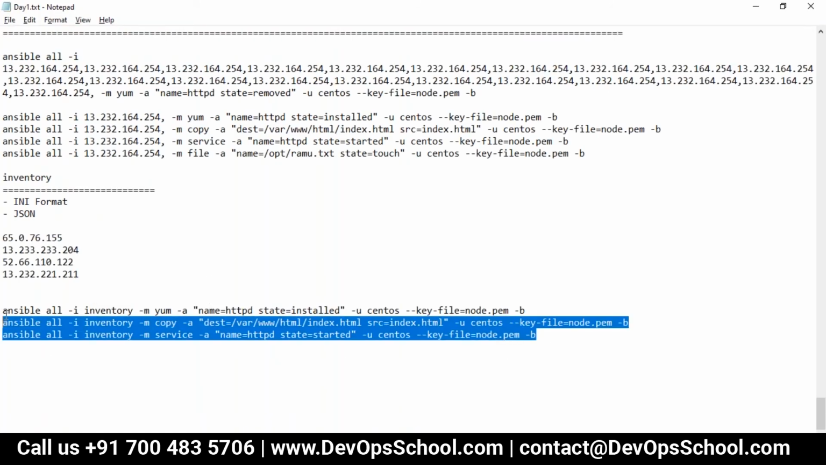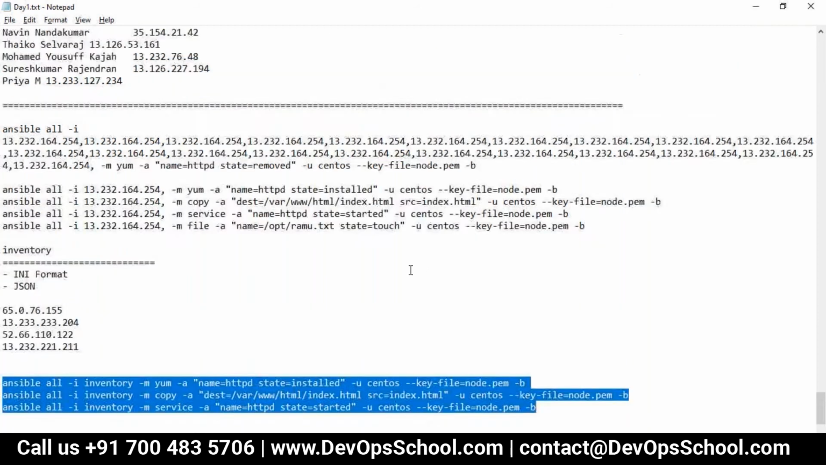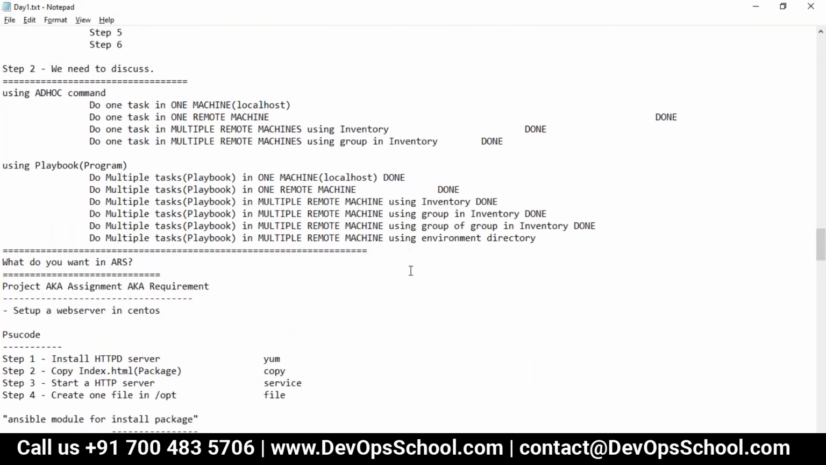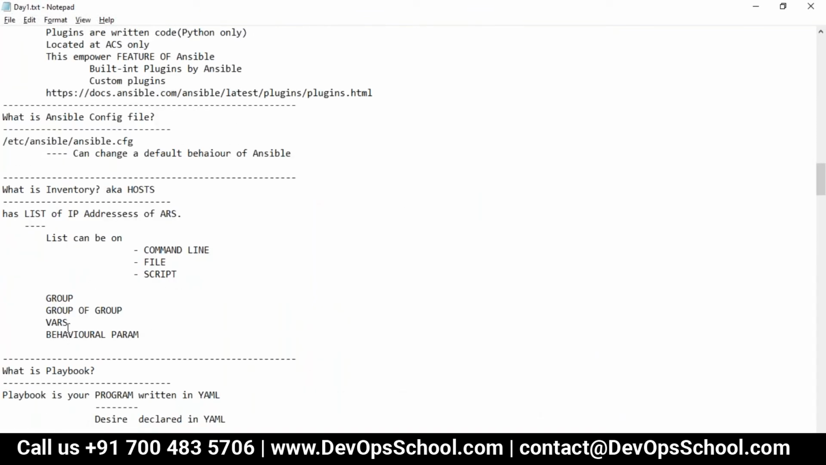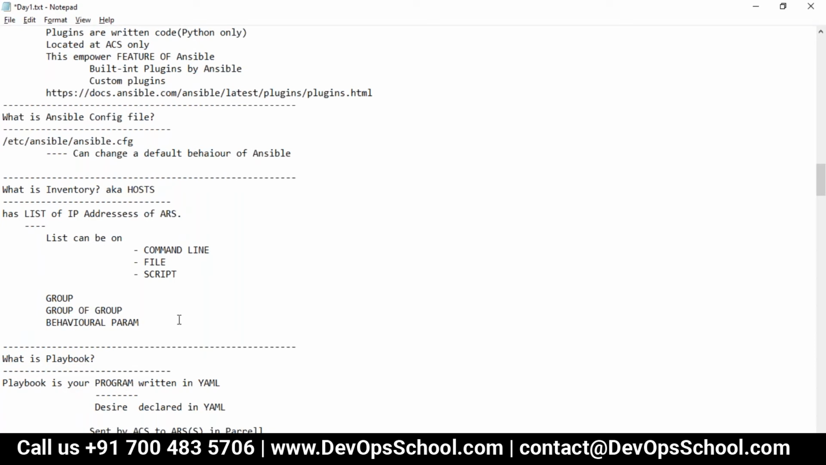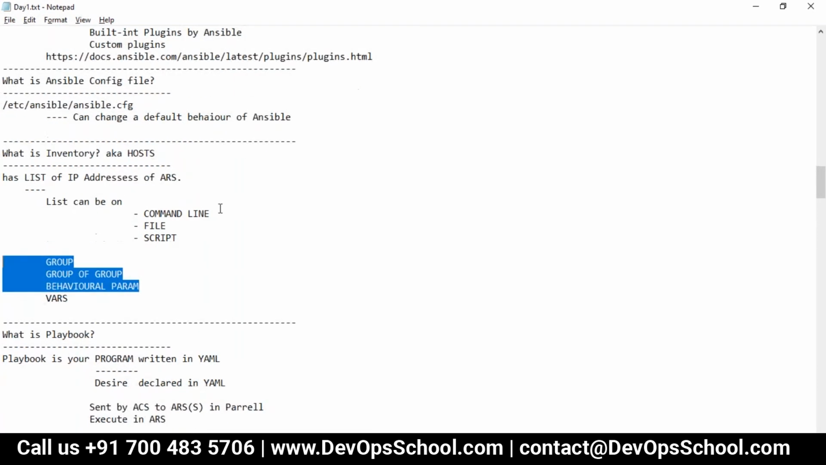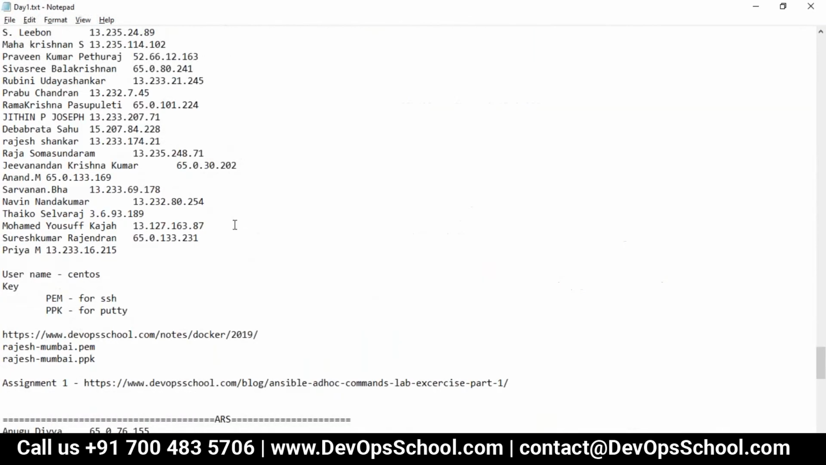Okay, so guys, I did this one, but I said a few more things. If you remember, while introducing, I said it has a group also, and a group of groups also, and it has a behavioral parameter also. Variables I'm pushing to the last. So we have a group also, a group of groups also, and behavioral parameters. So what to do now? Let me work on this.